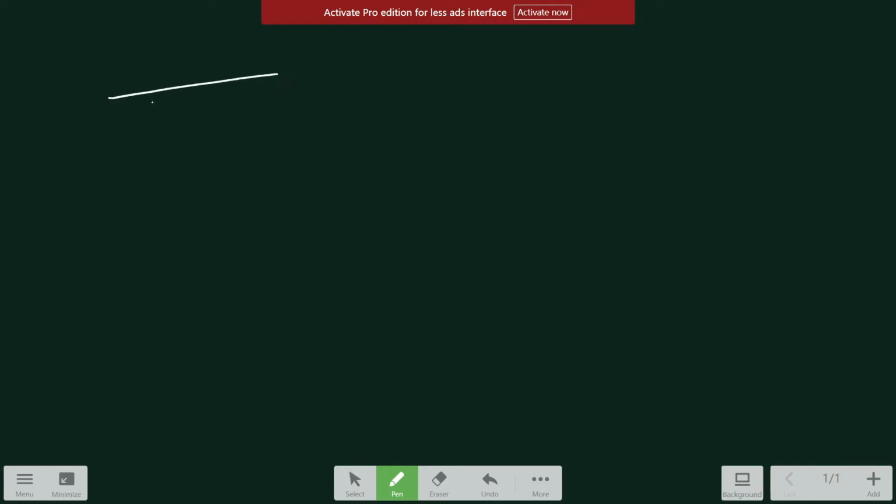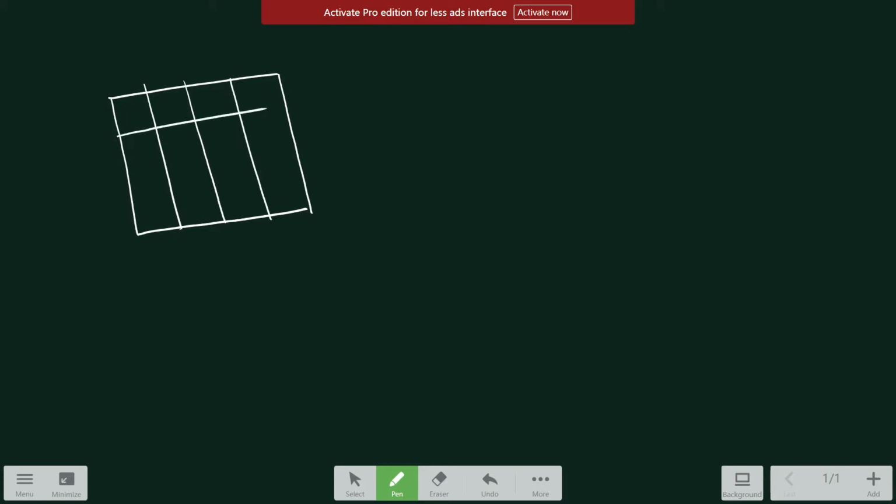So what is a matrix? A matrix or a two-dimensional array looks something like this. It is a two-dimensional figure. So you can store values in this: 1, 2, 3, 4, 5, 6, 7, 8, 9, 10, 11, 12, 13, 14, 15 and 16. So you can store numbers in this fashion.